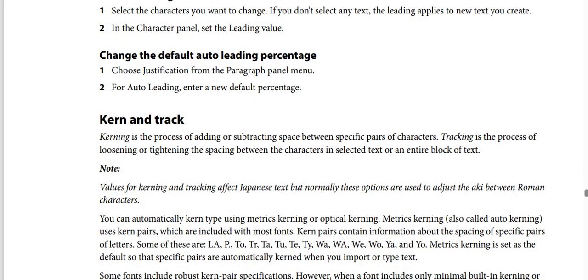Note here, please be careful. By the way, values for kerning and tracking affect Japanese text, but normally these options are used to adjust the aki between Roman characters. And you can automatically kern type using metric kerning or optical kerning. Metric kerning, also called auto kerning, uses kern pairs, which are included with most fonts, by the way.